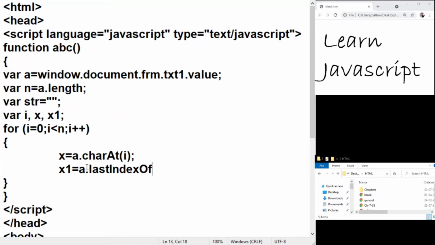So how do you write the last index of? L is small, I is capital, O is capital. Now what character am I searching for? I'm searching for the X character, the character that has been currently stored in X. Now, if the current position, ith position, and if you're making a search from the end, that position, if both the positions are same, then it means a single occurrence. So then I will append that character to str.